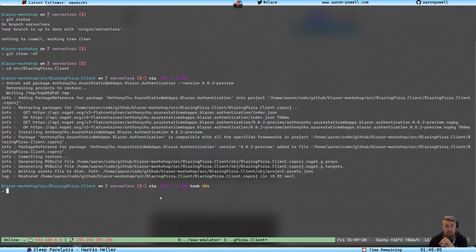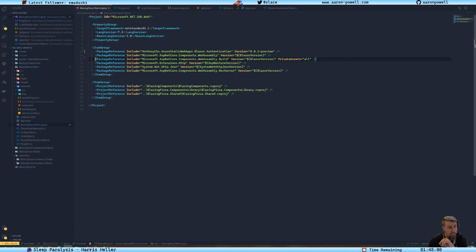All right, there we go. Cool, it's installed. Restored. I'm going to need to do that. No, I don't need to learn how to do the debugging.